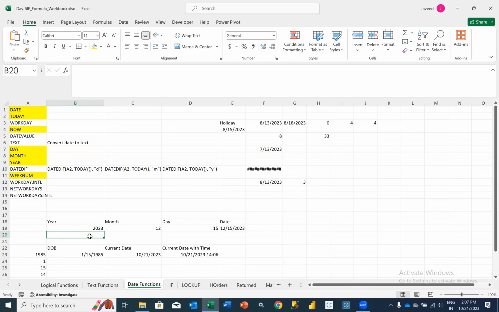How do you recognize that it's a date? How do you know in Excel this is a date? I'll show you one example. Tell me if this is a date.